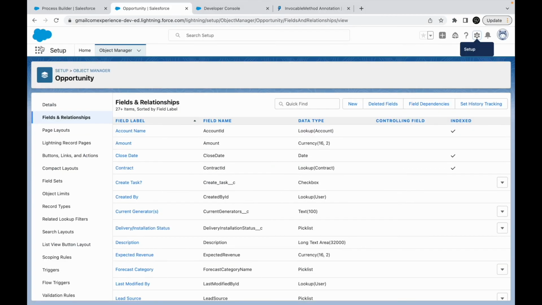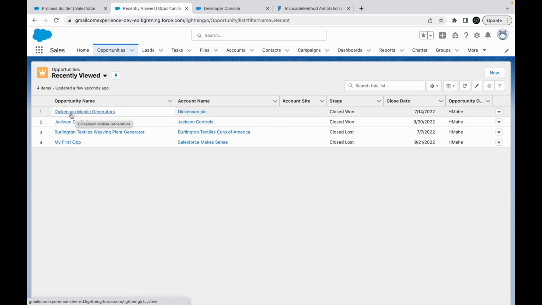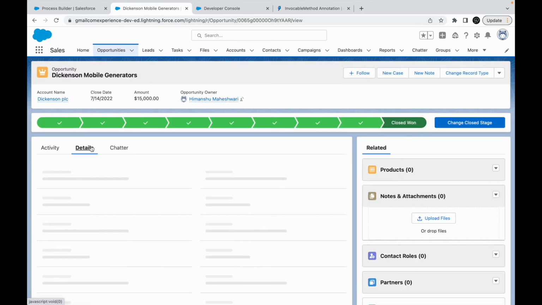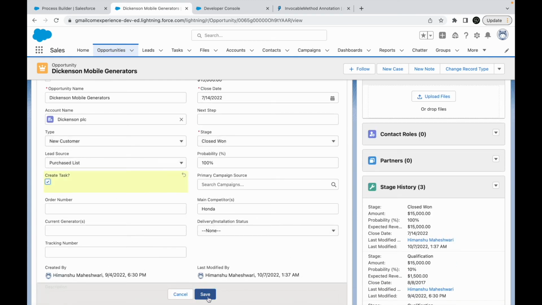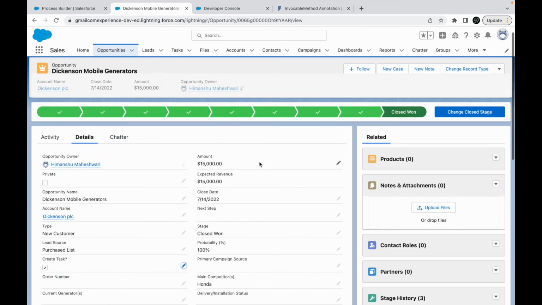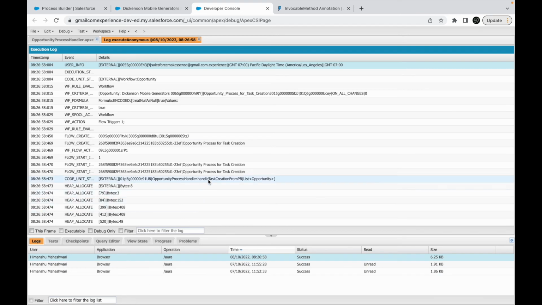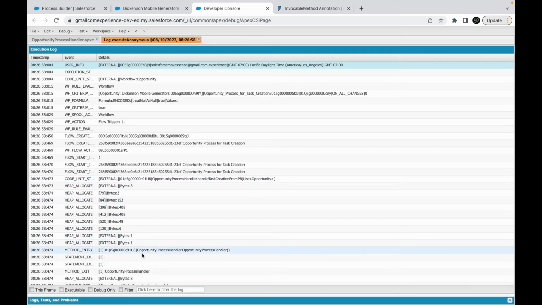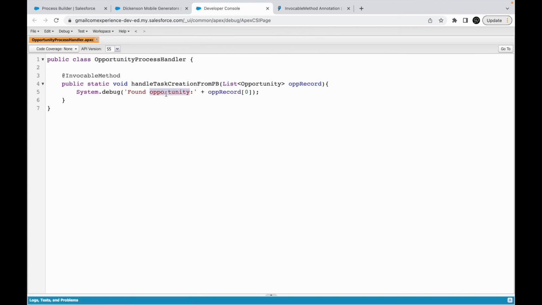Let's go to opportunity and update that flag. Create task flag, I'll set it to true and save. Once I do that, let's take a look at the developer console. Here, if you notice, this is the method that's being executed. If I click on the debug only section, I see I found an opportunity, which means I'm able to pass my opportunity record from the process builder to my Apex class. It's taking up the parameter, not a problem.